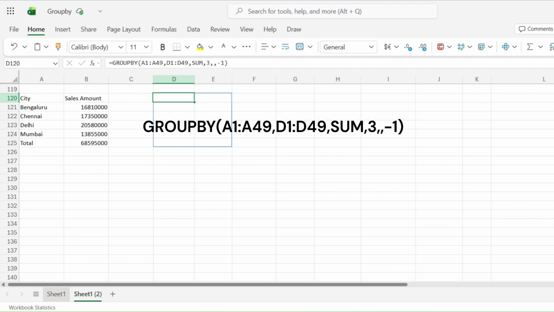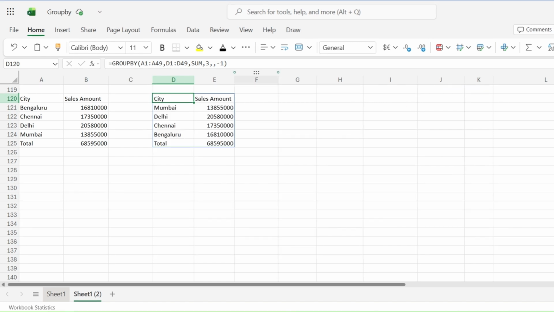Go to D120. Input the formula as shown on the screen. Please note we are inputting -1 in the sorting input. We will have the sorting in descending order. We have the cities sorted in descending order.